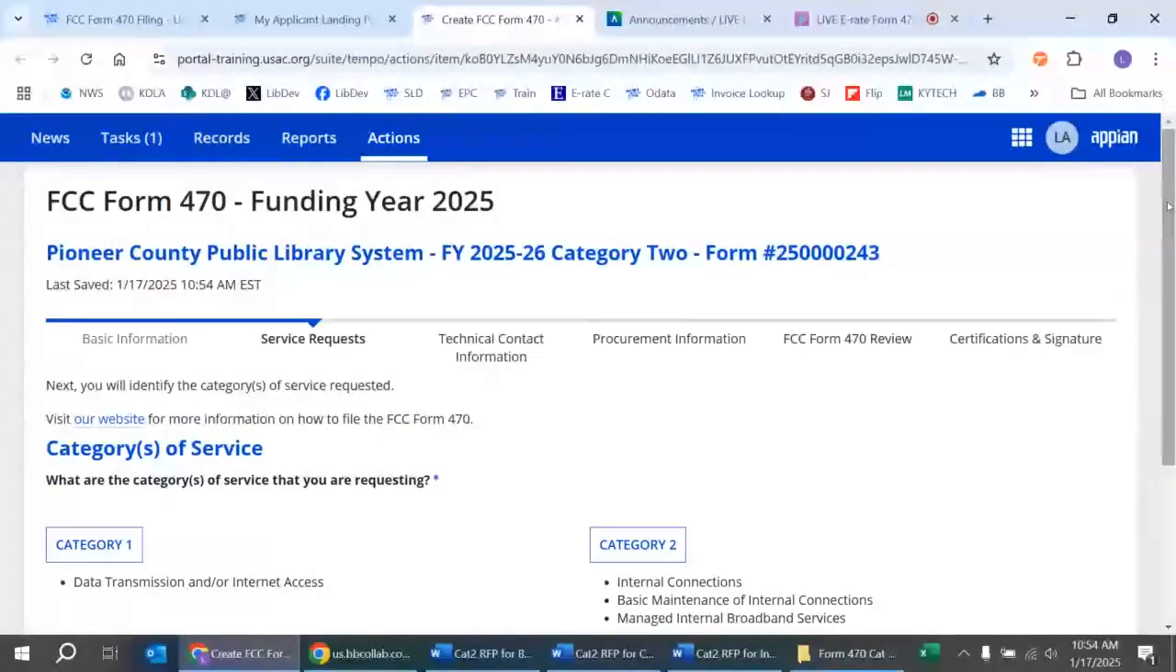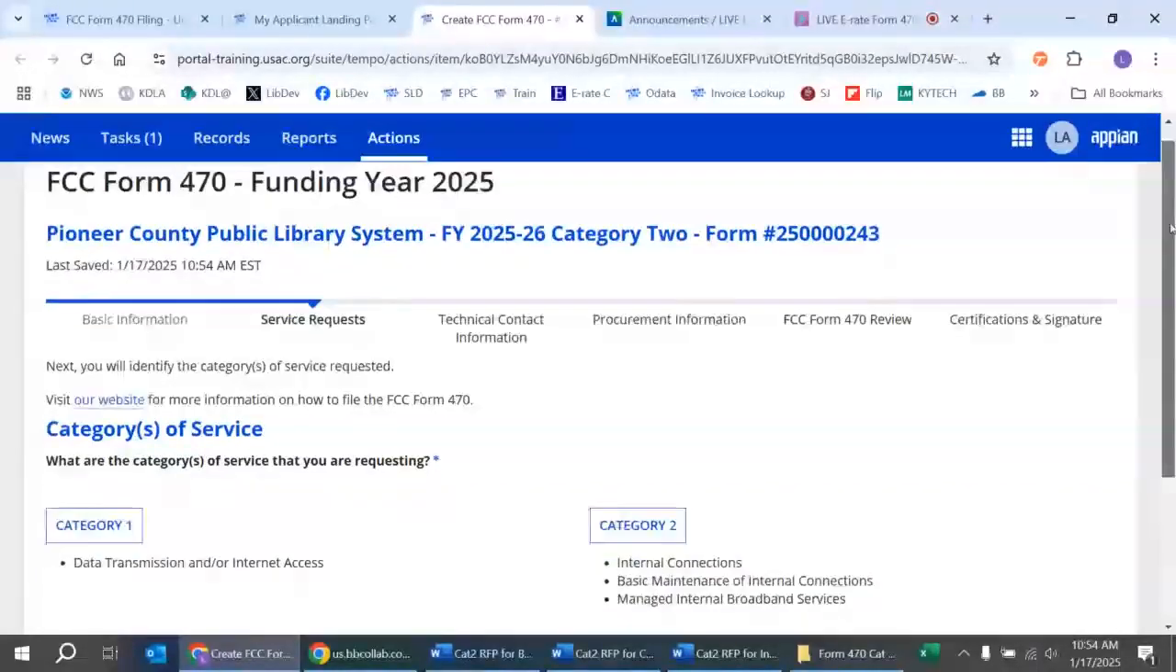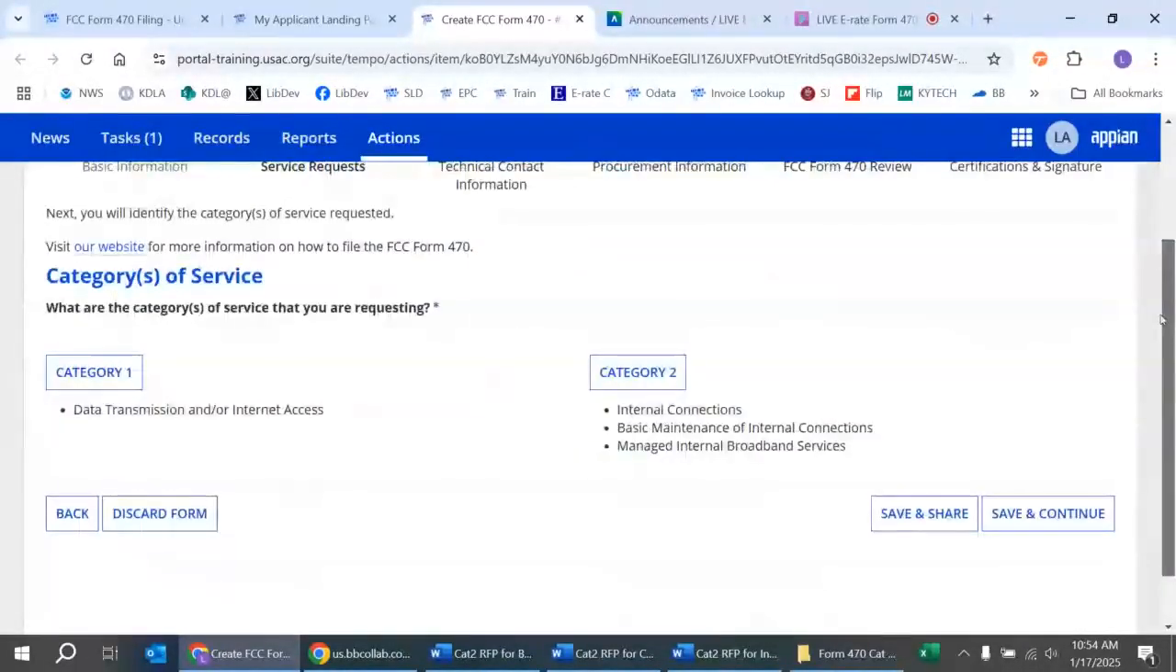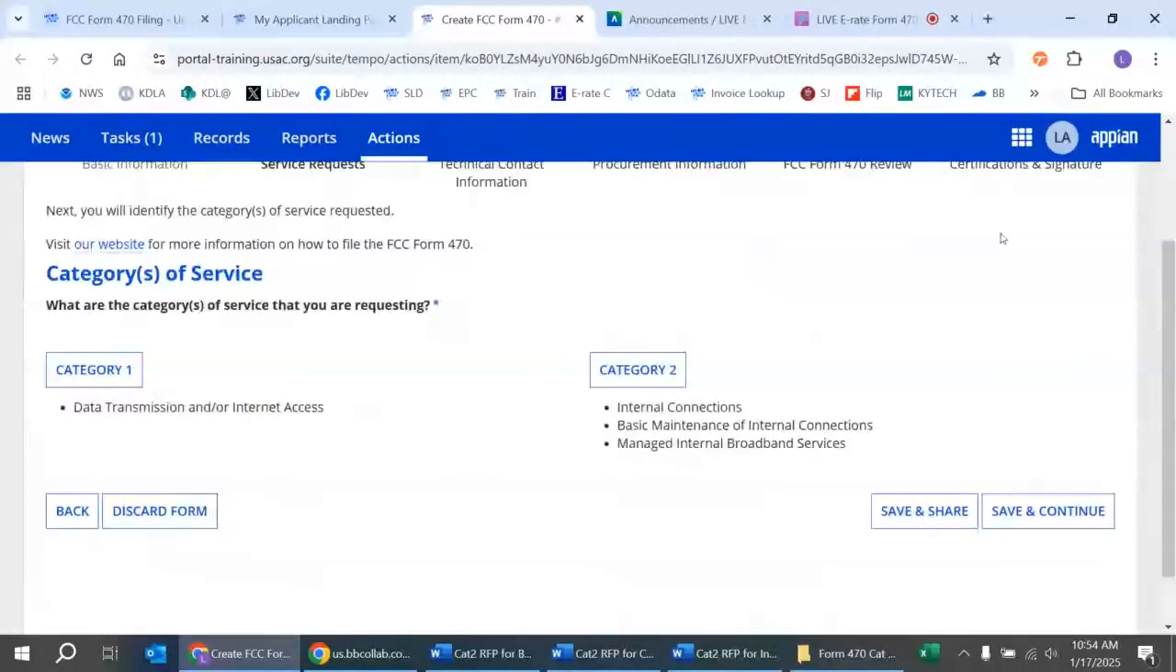All right, then on to categories of service. On the Form 470, you can actually include both Category 1 and Category 2 requests if needed. However, today we're just going to click on the Category 2 button so it turns blue, and then we'll save and continue.